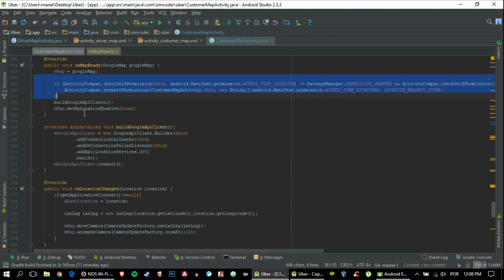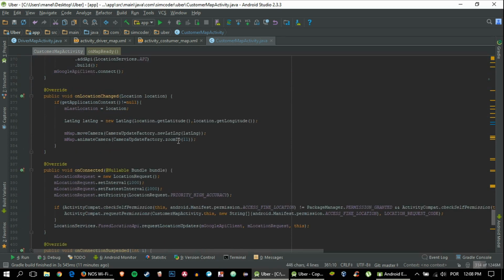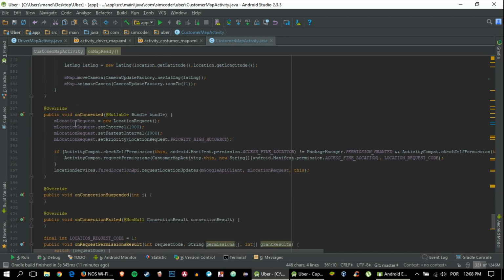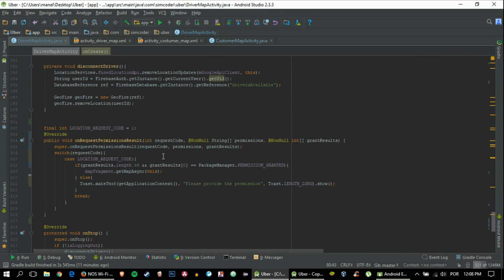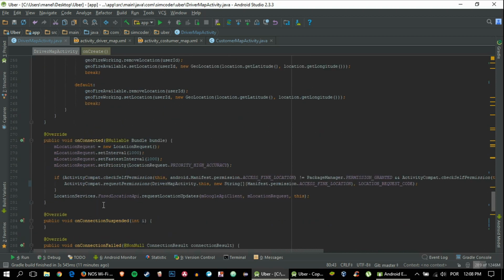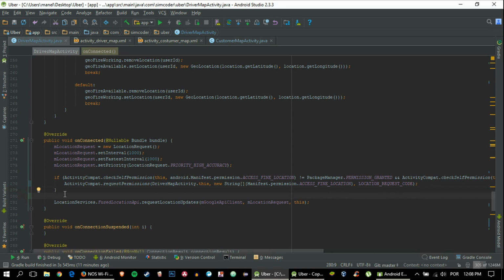It is just the same, that's why I'm not doing the things for both of them. And on connected, I also have it here. I don't believe I have it here. So I forgot on connected because I already had this code done and I just erased it in order to explain to you. So go to driver map activity and on connected.